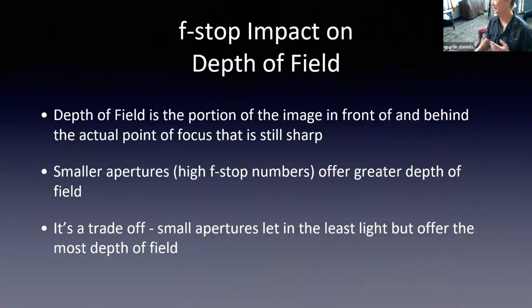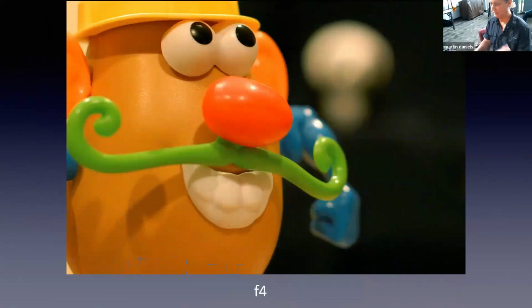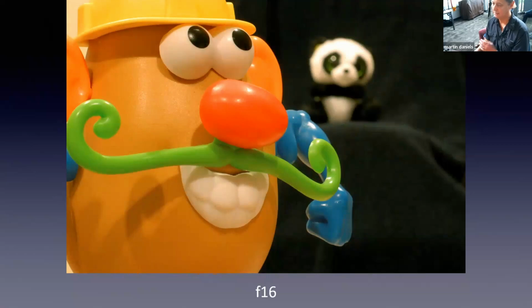And you can't really talk about f-stops without talking about depth of field. Small apertures, the high numbers, will have greater depth of field, and the big apertures, which are the small numbers, offer the least depth of field. So here's a couple examples. So at f4, you've got Mr. Potato Head in focus, but the background is blurry, okay? And change to f16, Mr. Potato Head is still in focus, but now the background has become much more visible, clear, okay? This is especially important when shooting macro.